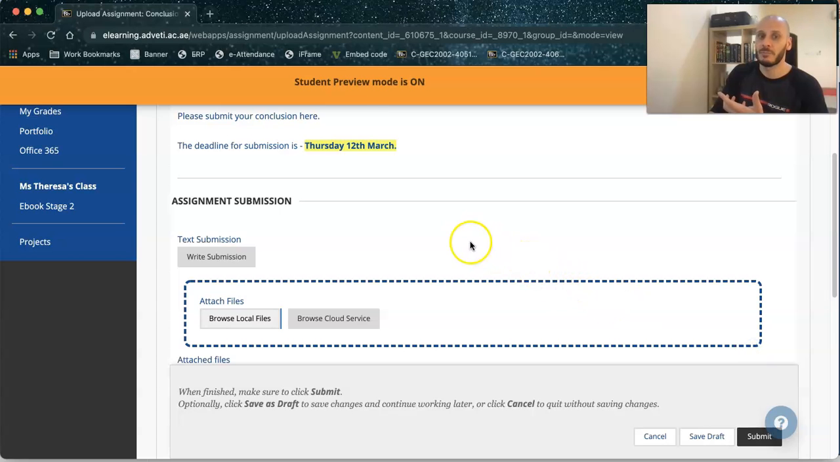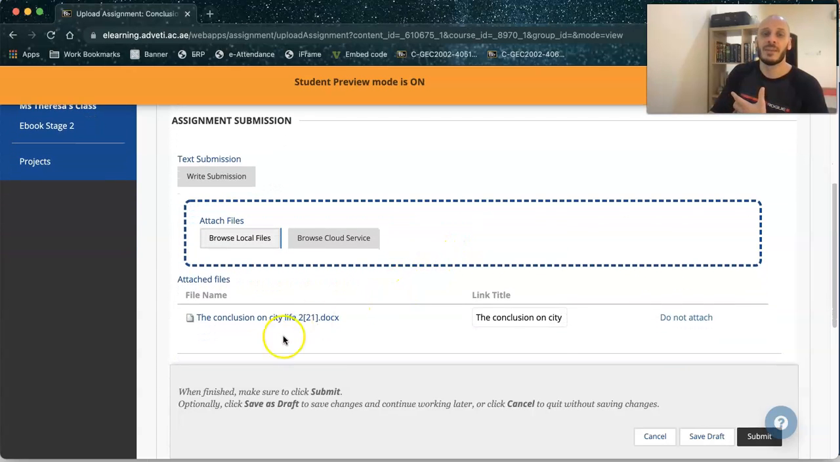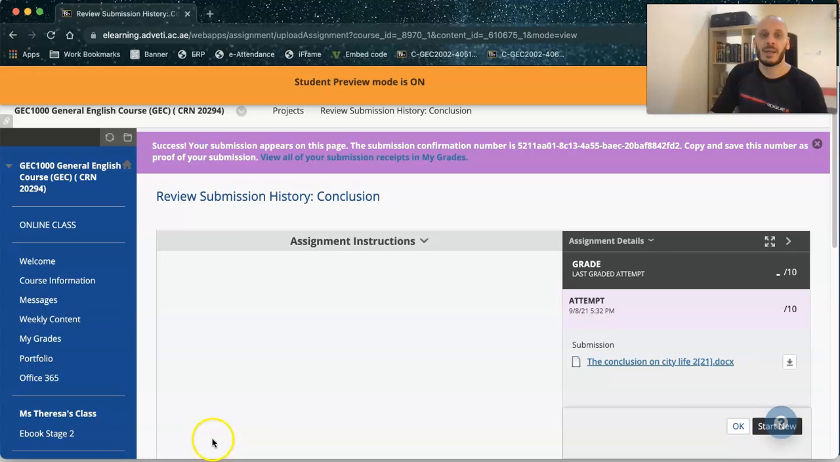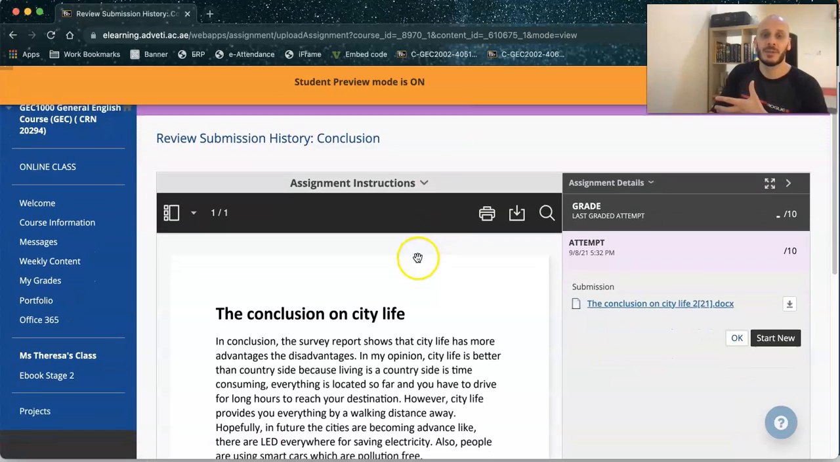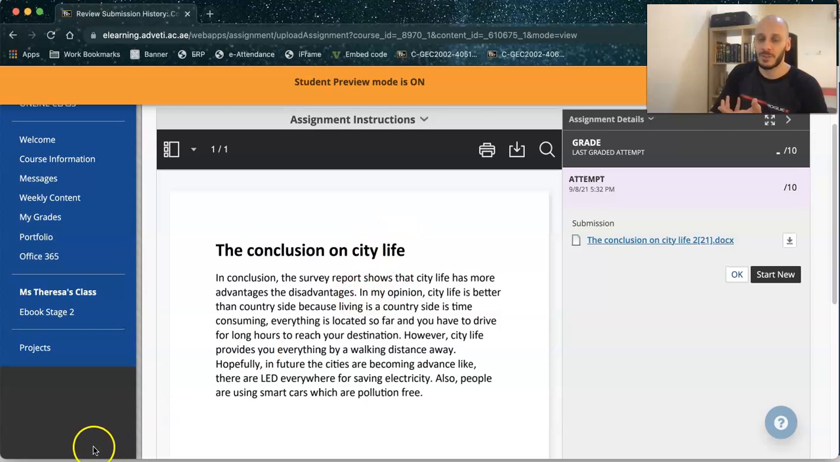Imagine I'm the student now. They're going to submit the Word file. It's easy this way. It doesn't need to be a screenshot, doesn't need to be a PDF, doesn't need to be anything other than a Word document or a PowerPoint document. Then I press submit, and the student's work will take a little bit of time. Okay, the Word document is here.